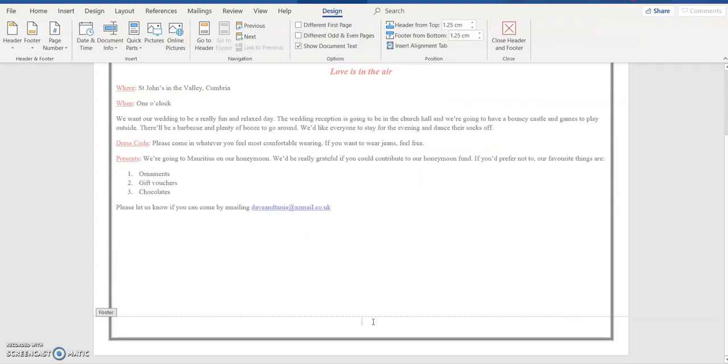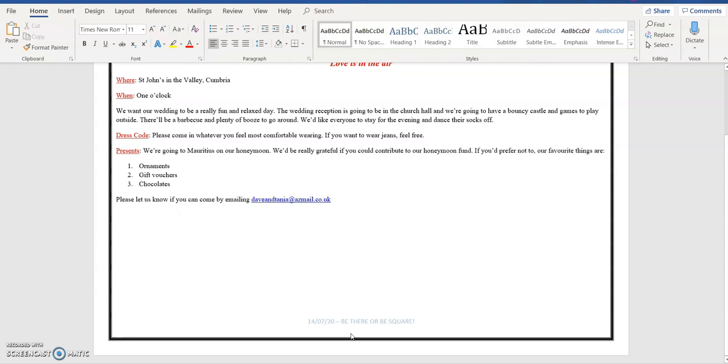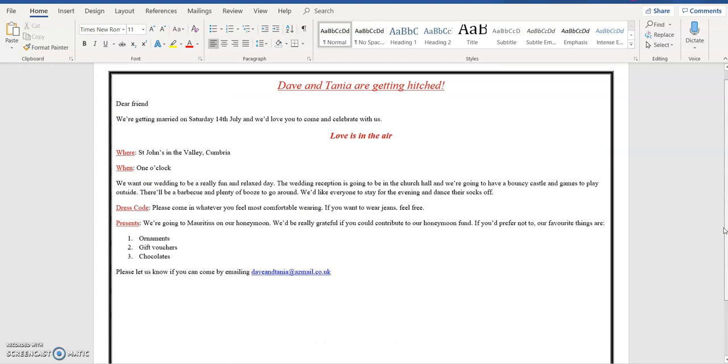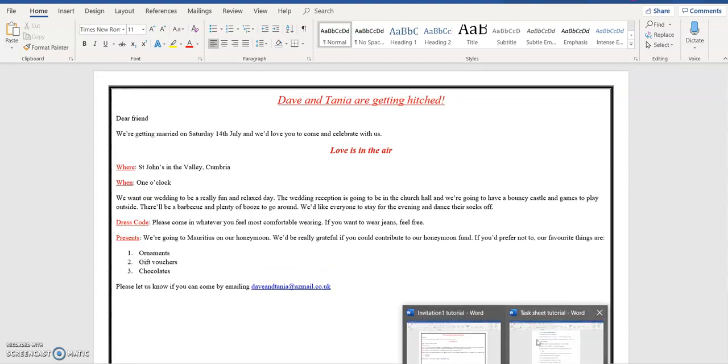So I'm going to put my date, which was 14/07/20, dash, be there or be square. Come, if you don't come, then there will be trouble. So I've added my footer, and it's very nice to add it in the center. I click anywhere else on the page, and that is my footer, which has been added to my page. Okay, I'm going to go back to my task sheet.